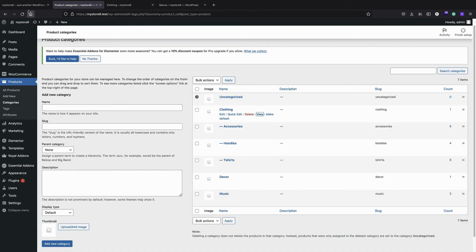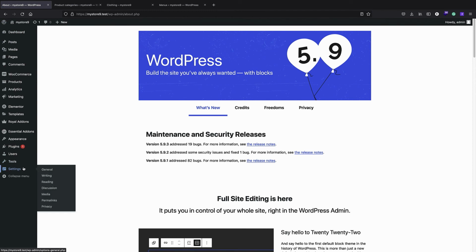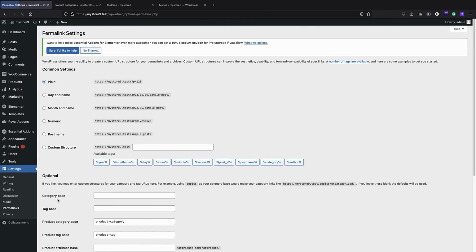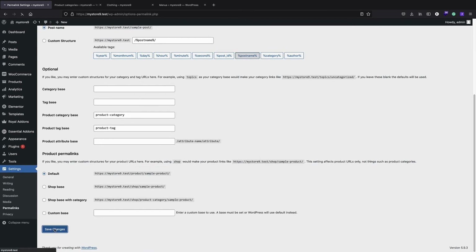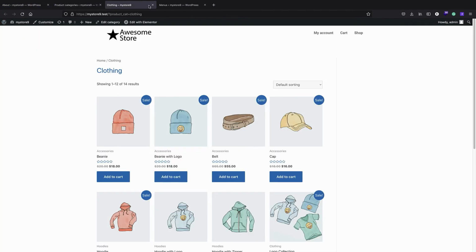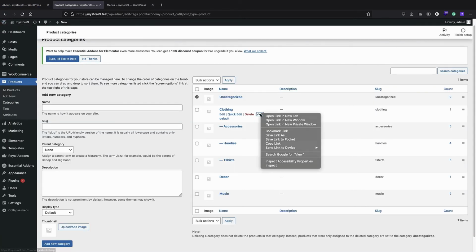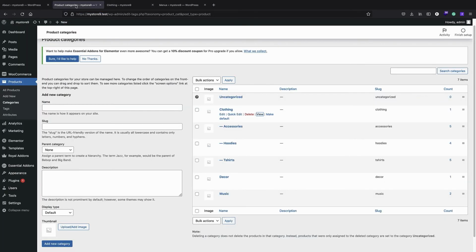We can change it. So first, before getting the links, I'm going to bring settings and permalinks, and we are going to use post name, which is a much better URL structure. I can just save changes. And now if I just open this category, again we get this slash product category slash clothing, which is just much nicer.